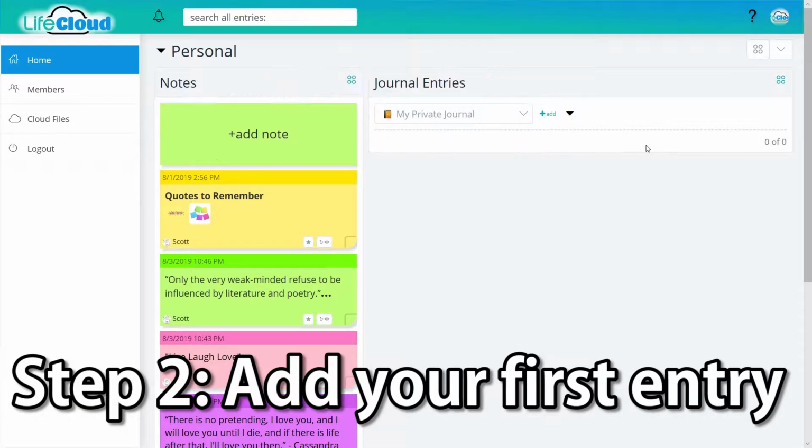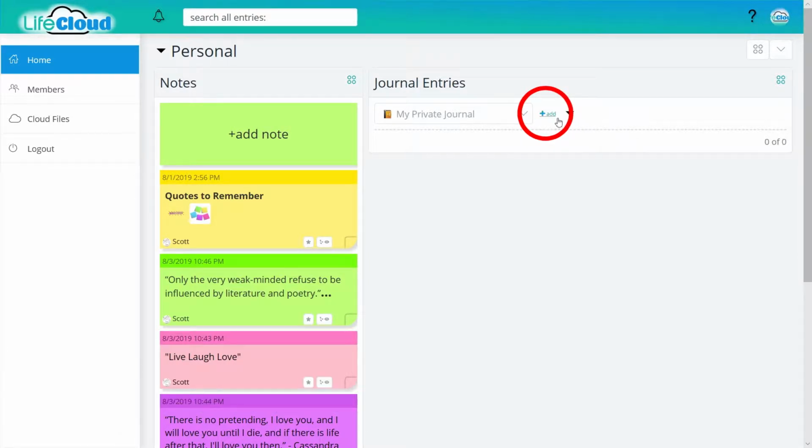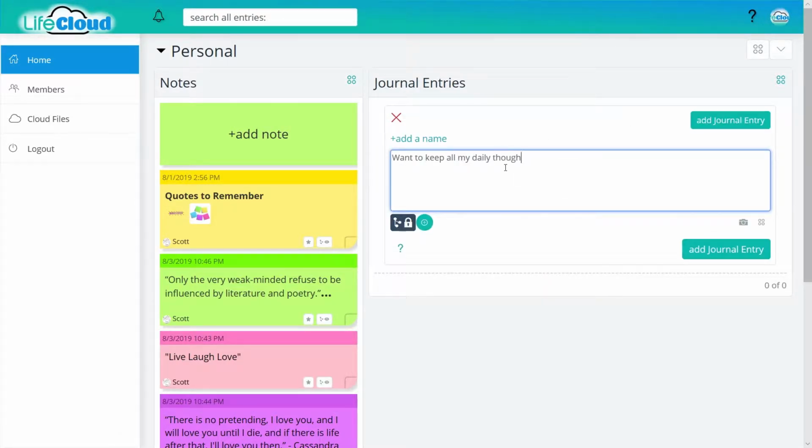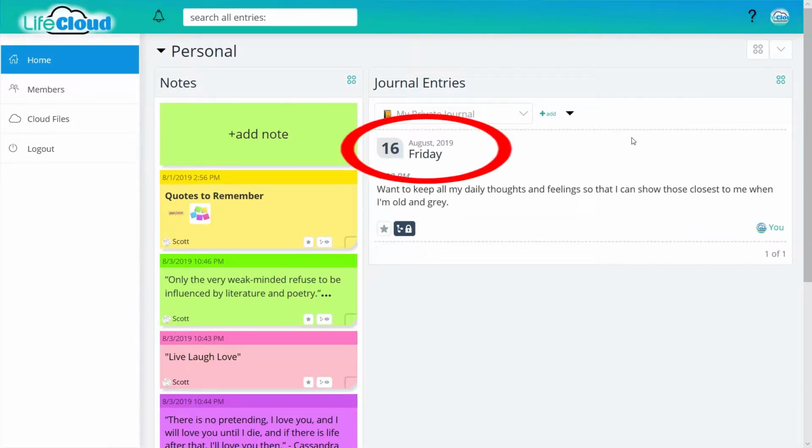Step 2. Write your first entry. It's a good start to write the reason why you're doing this and what you'd like to get out of it. LifeCloud automatically tracks the date, which is helpful when you're reading it months or years later.